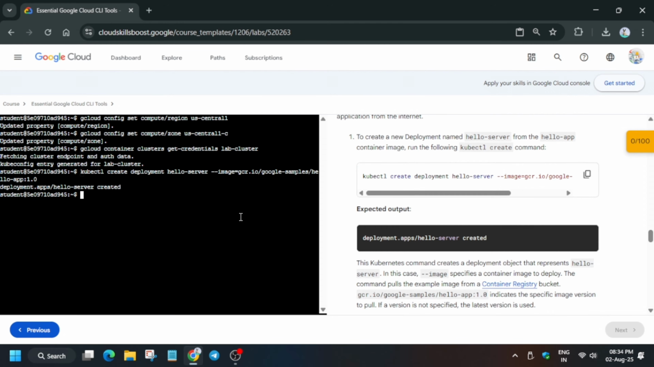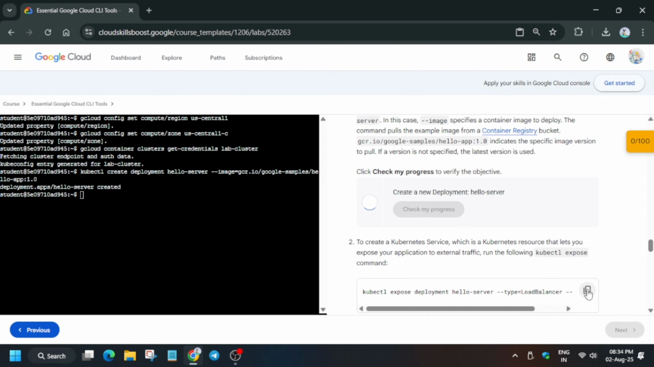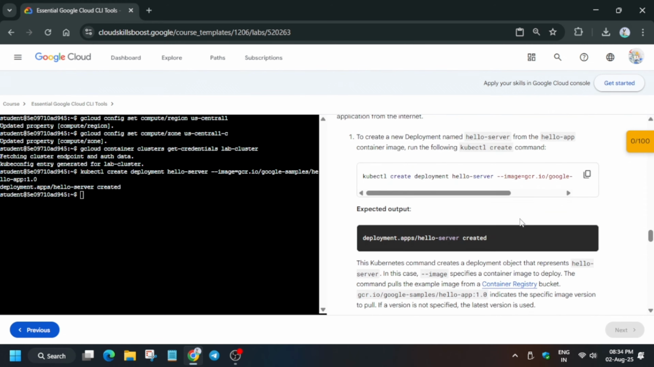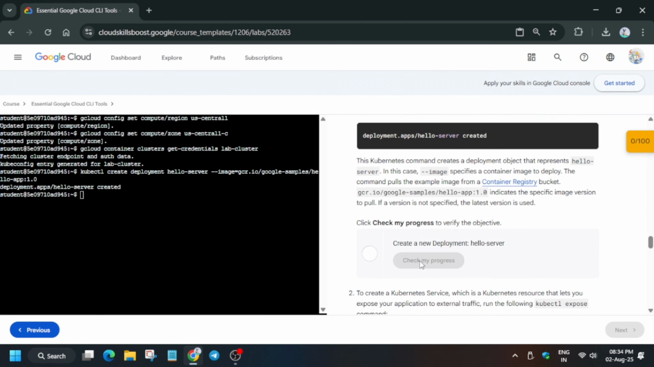Now we have to just expose the deployment after it. Now if you try to check the score, chances are there you may not get the score instantly. You need to wait for at least 1 to 2 minutes and then it will be updated. As per my personal experience, I have faced it.